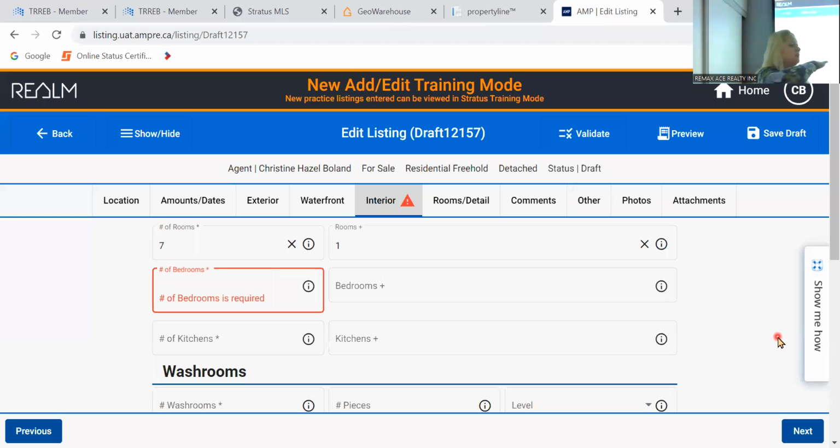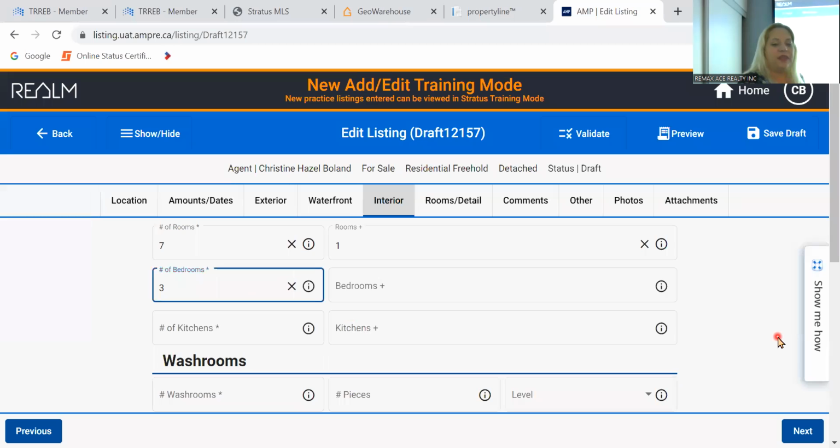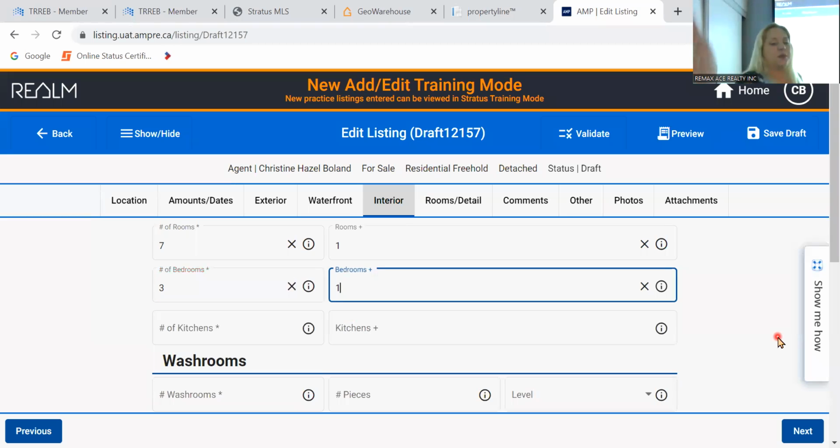So number of bedrooms is required. Obviously we deal with the main living space first. We're pretending this is a 3 bedroom and that we've got a 1 bedroom basement apartment. So 3 plus 1. Plus 1 is something that's not where the main bedrooms area is, where the main sleeping quarters are in the house. A lot of times people will say, well, it's 4 plus 1 because there's an office on the main floor and they could use it as a bedroom too. You still have to itemize that as a plus.